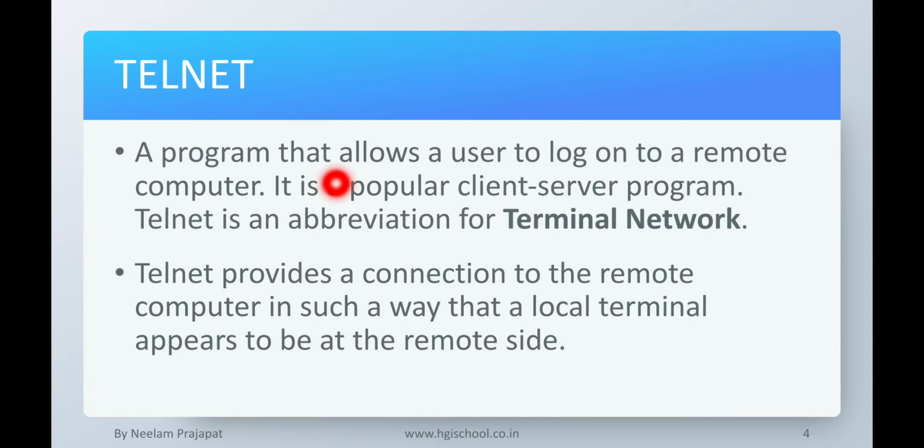First of all, Telnet. It is the program that allows a user to log on to a remote computer. It is a popular client server program, and its name is an abbreviation of terminal network. Telnet provides a connection to the remote computer in such a way that a local terminal, that means a client computer, appears to be on the remote side.